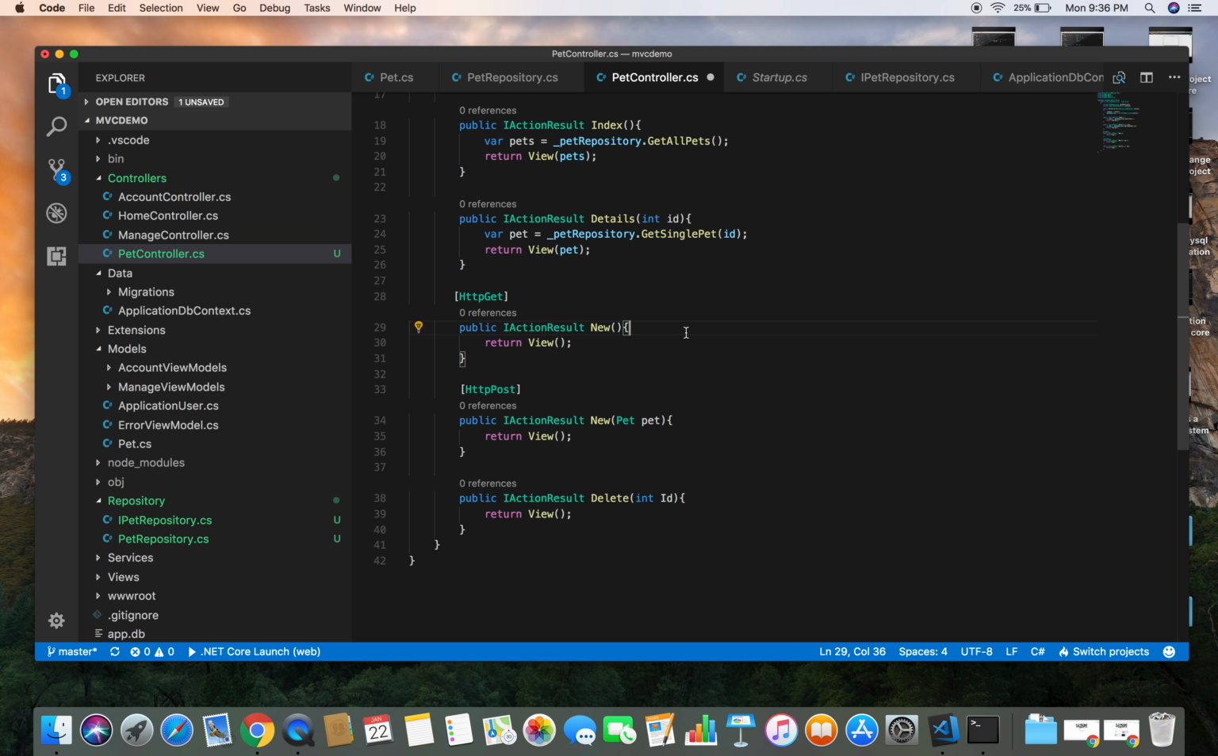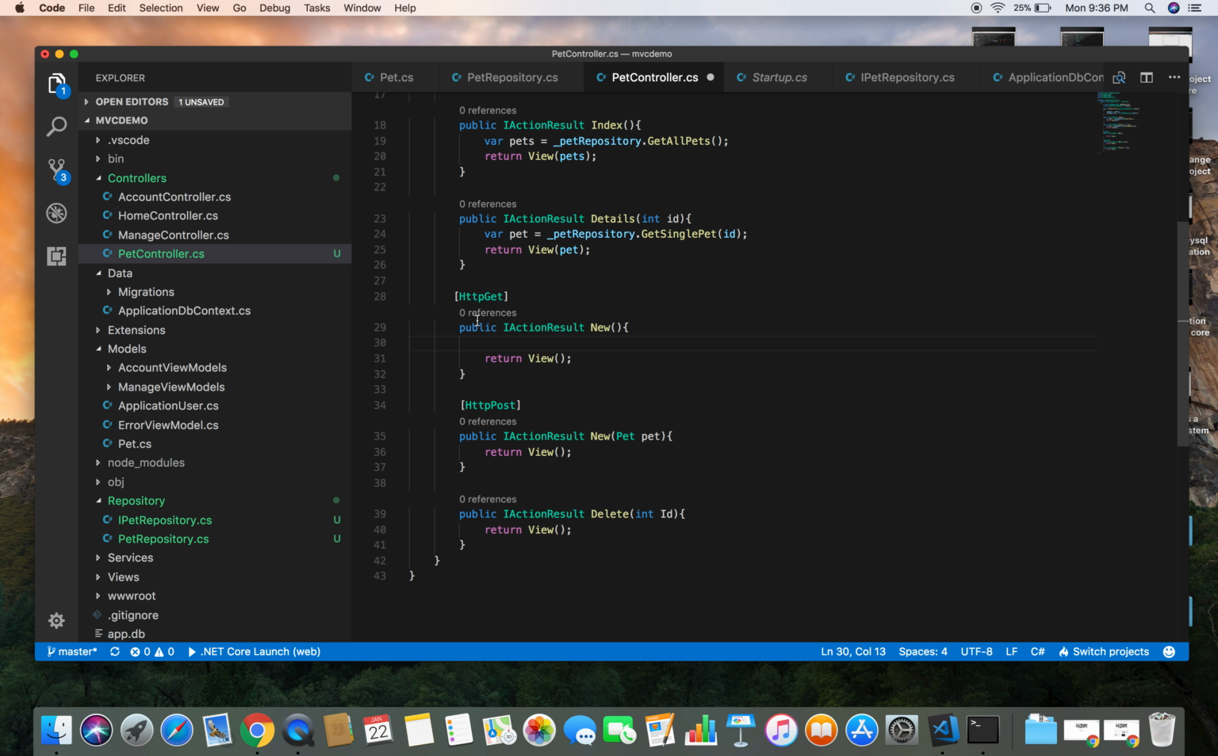And this New method, which responds to only the HTTP GET request, is responsible for showing the new view to the user. So in the new view, we are just going to pass an empty pet object. So var pet equals new Pet, and let's pass this empty pet to our view.